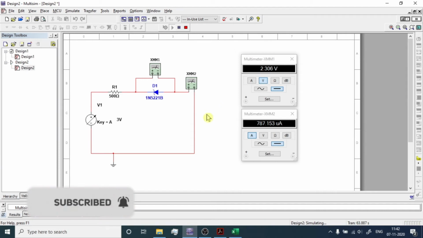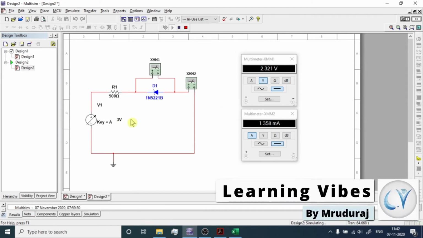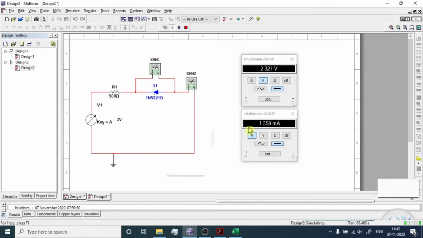We have increased this voltage up to 3 volts over here. Now the current is in milliampere range. It's almost 1000 times the microampere current, but still the voltage is 2.3. So you can understand from these readings that the Zener breakdown voltage of this diode is almost 2.3, 2.4 volts, and it can maintain a constant voltage around 2.4 volts.